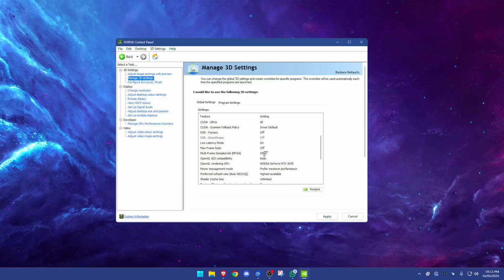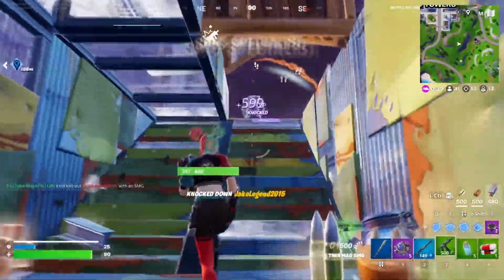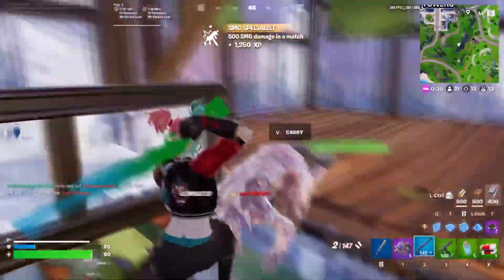DSR factors off. Low latency mode, now this is a very, very important one. Per tests, a lot of people find that you do want this turned on, but you don't want it set to ultra. I worded that quite complicated. You don't want it set to ultra, basically. You want to have it just set to on. Now, you can try this.